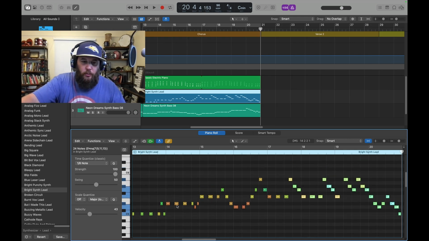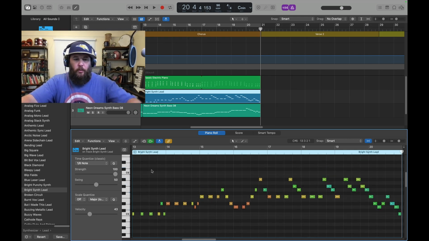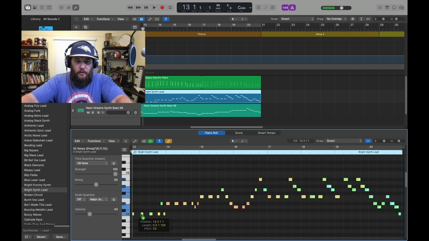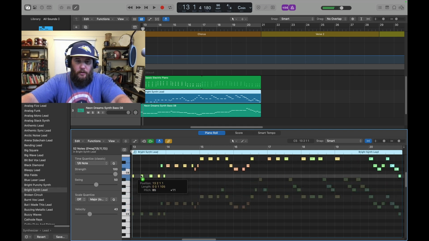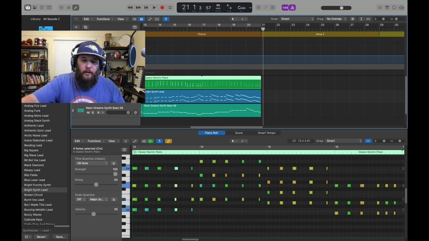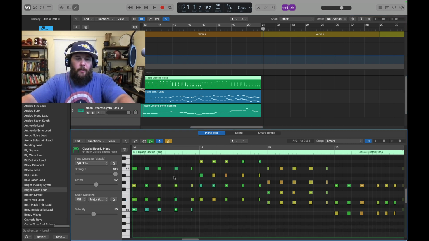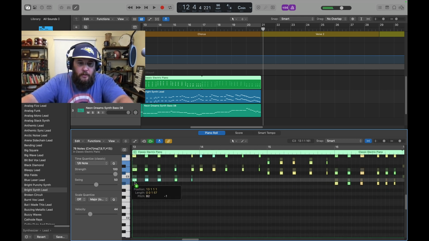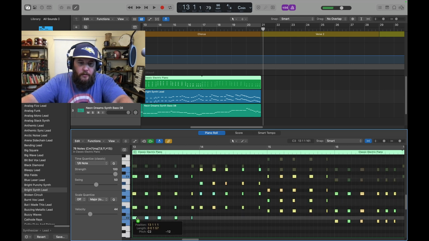Now, if you want to strengthen this lead line, you can double it in an octave. So I'm gonna press Command A to select all. You can hold down Option, duplicate it to another C. Same thing with my chorus here. If I want to make it fuller, press Command A, and I'll drag it down an octave.